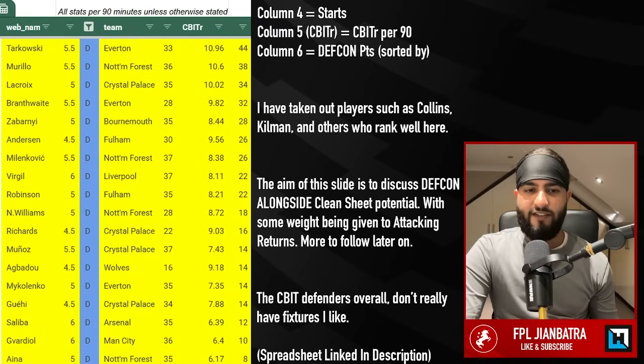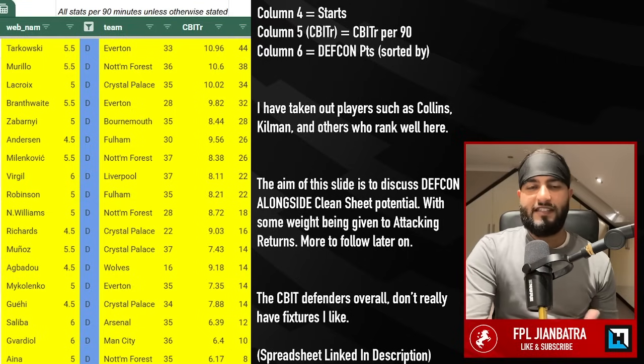And then I just prefer saving the 0.5 on Williams because his CBIT is still really good, right? For that price. I mean, 8.72, that's higher than Milenkovic's. He's still got threat from open play. So for me, I don't think it's as much of a slam dunk as it's presented. If you want to go for the guy who's likelier to get higher CBIT, then yeah, sure, Murillo's right there.